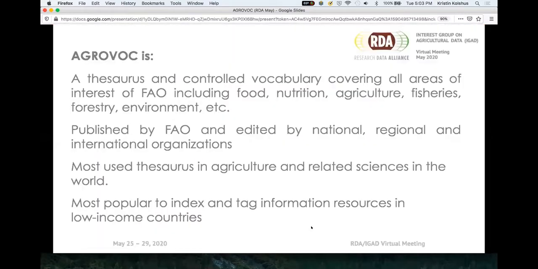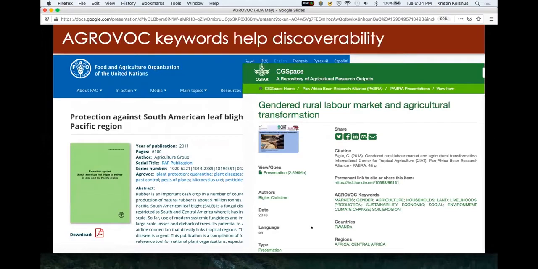So AGROVOC, for those who do not know, it is a thesaurus. It's a controlled vocabulary, and it covers the areas of work of FAO. So food, nutrition, agriculture, fisheries, forestry, food security. It's coordinated by FAO and published by us, but we have a regional network of people working on the content. And it is a very popular thesaurus to index and tag information resources, not just books and literature, which is what it started out as, but also very much data sets and information. So here you can see examples of it being used on the FAO website and also in the CGR-CG space.